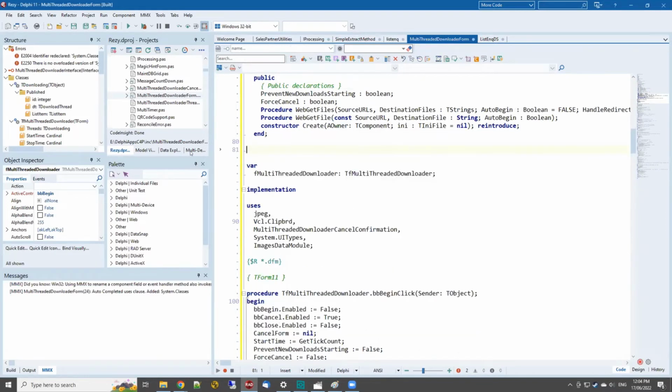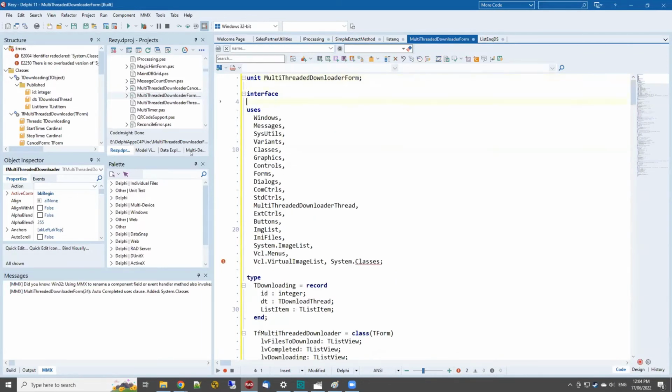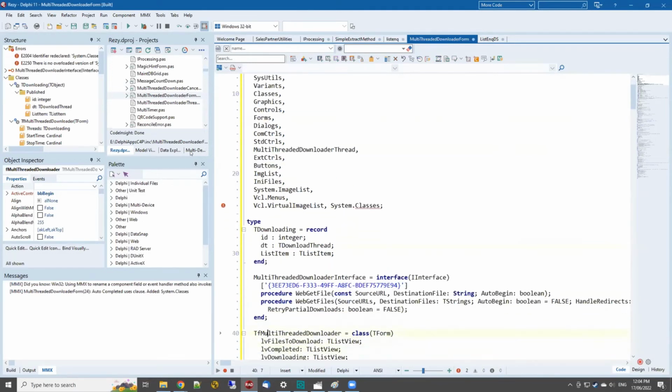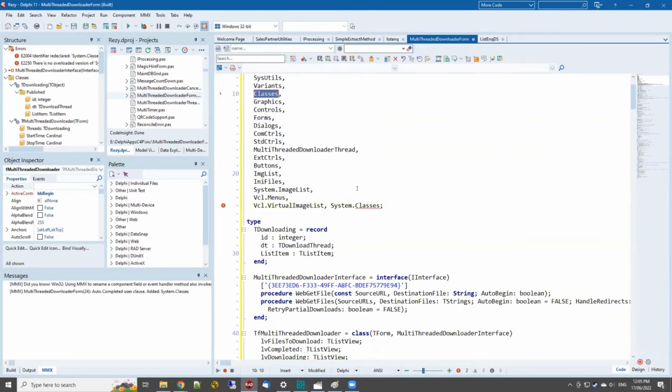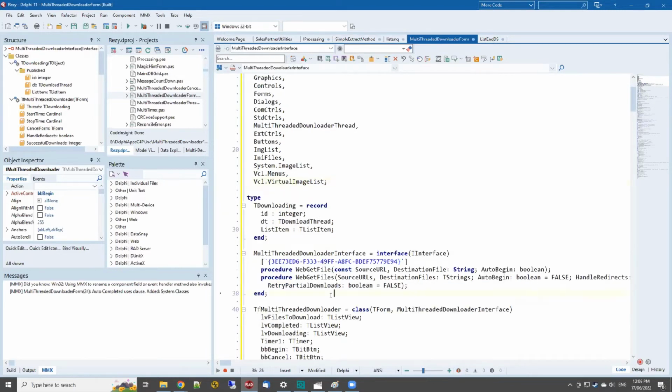Now, what I want to do is shift this above here, and I can say that this form implements this interface. And we see we've got an error here. For some reason, it's the system classes here. Sometimes when I've done this, it hasn't done it, and other times it's included it. So I'll just remove that and I'll get rid of that warning. So far so good.